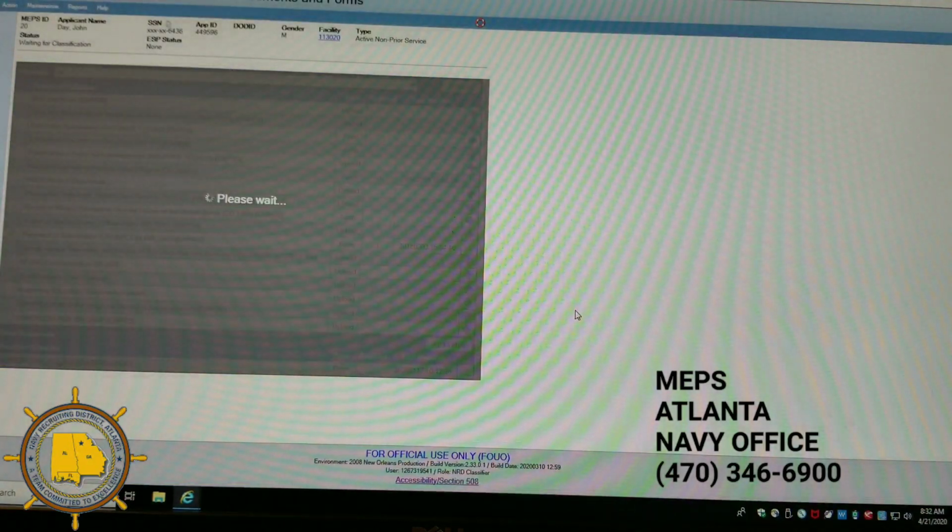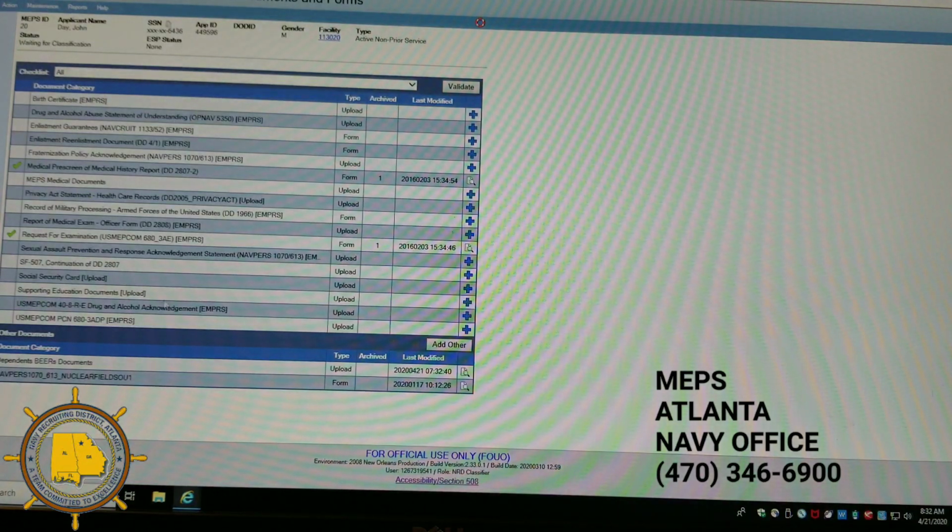Boom. So when I upload that file, it generates a whole new tab under there. So that's going to always be there. Before, we didn't have the Dependents Beers Doc tab on this screen. Now that we have the document uploaded, it's in the screen. If you come over to this type column here, it's going to tell you that the document has been uploaded.